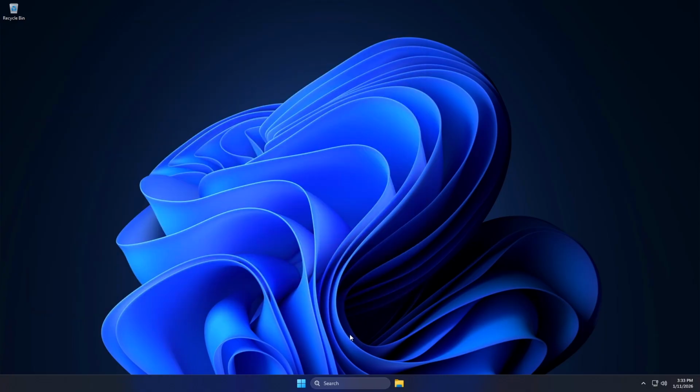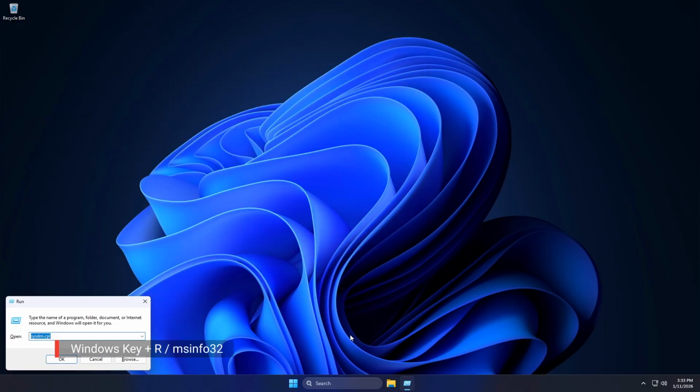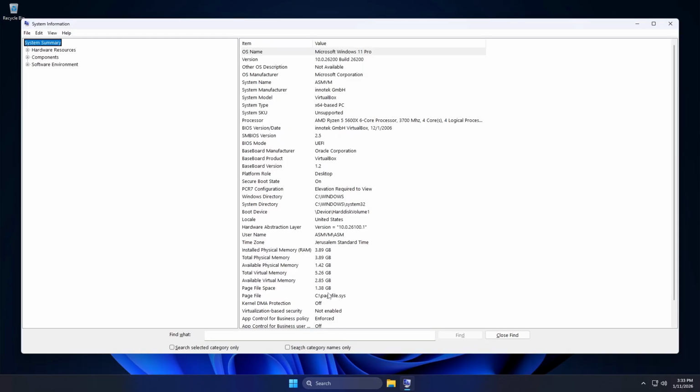4. Using Run command: press Windows key + R. Type msinfo32. Press Enter. In System Information, check System Name for your hostname.